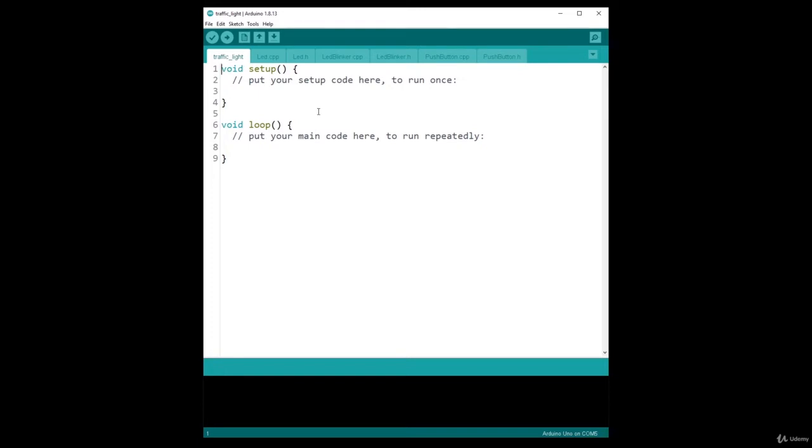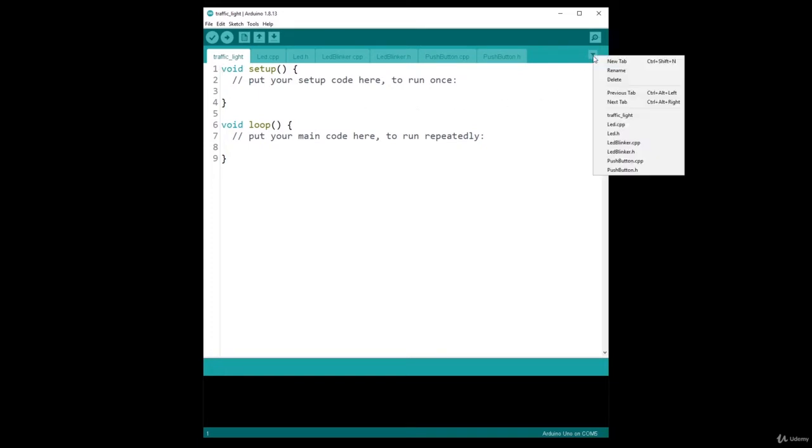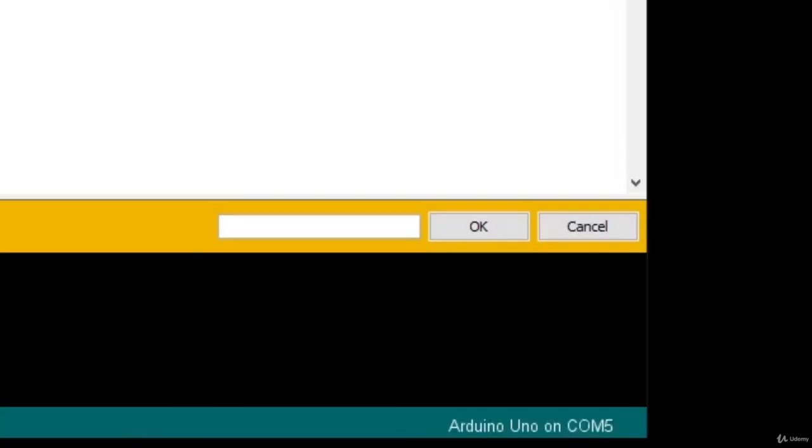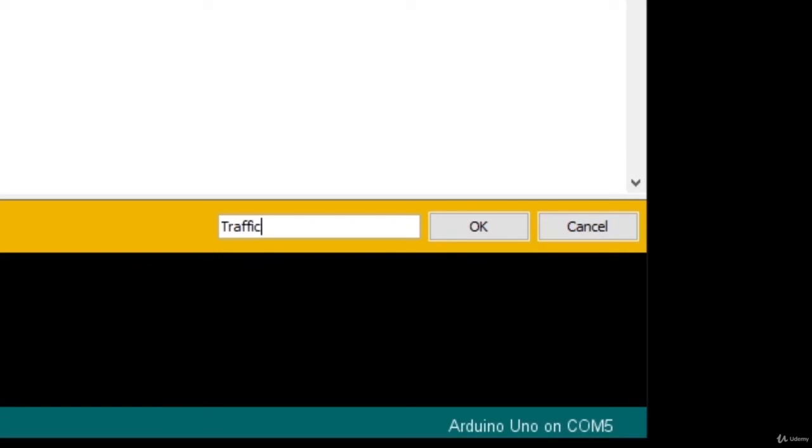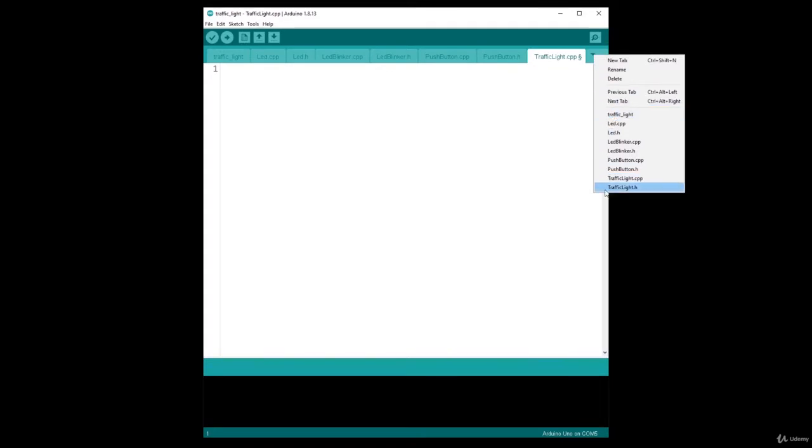And I'm going to now create the new class, which is traffic light. So again, new tab here, which I'm going to name TrafficLight.h. Press enter, and I am going to add also a new tab, TrafficLight.cpp. And here you can see I can toggle between the different files of my project. So now we start to have quite a few files, right?